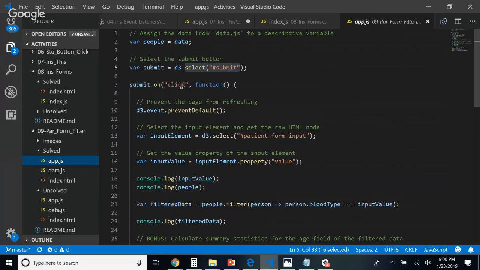here, when you click submit, it triggers the function, and preventDefault stops it from reloading so it doesn't blank out your input and all that stuff. Now you have the patient form input elements. This is where you're getting the blood type. You get the value of the blood type, show the value of the blood type, and look at the people that have that blood type.